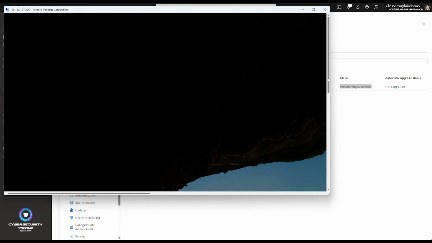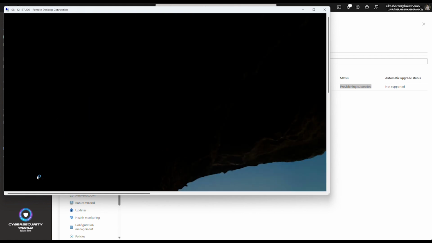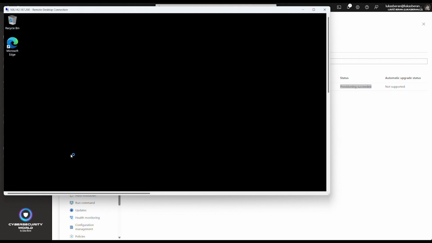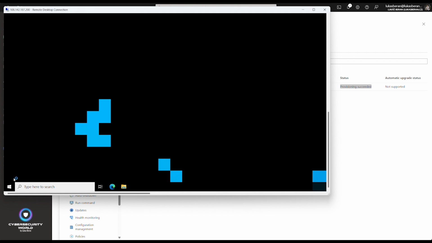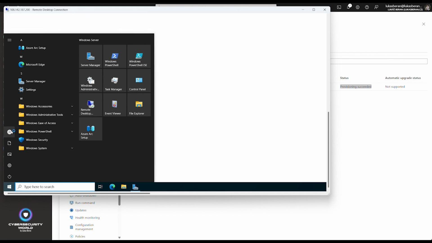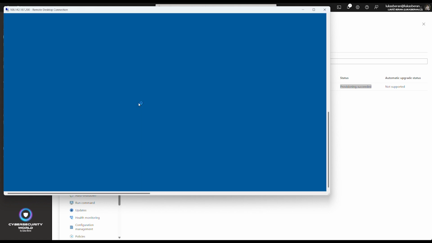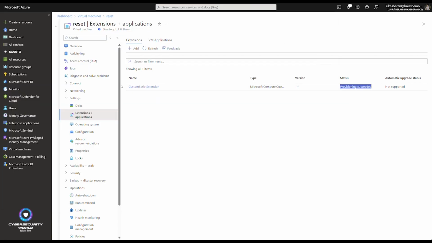I want to show you also the run command. So let's just wait for this sign in to complete so that I can sign out actually and show you how to use the run command. So I click sign out here. And let's go back to Azure Portal and open this run command.